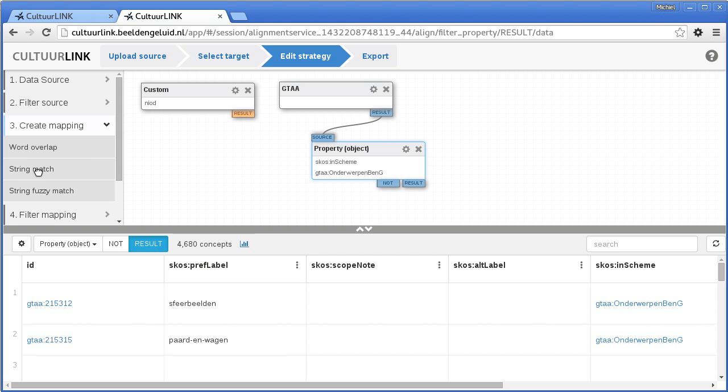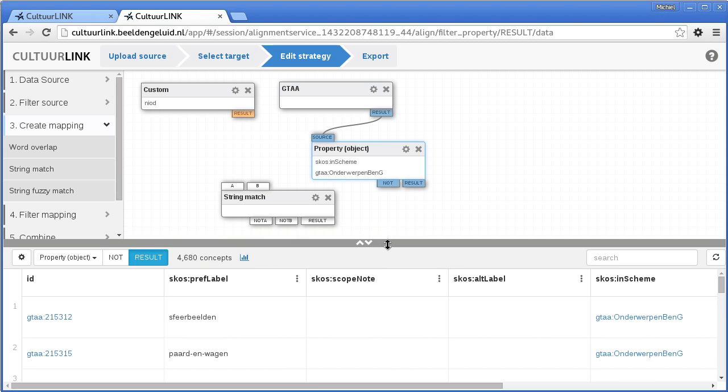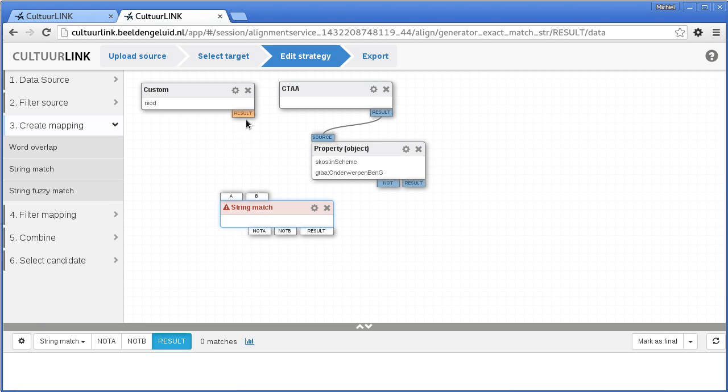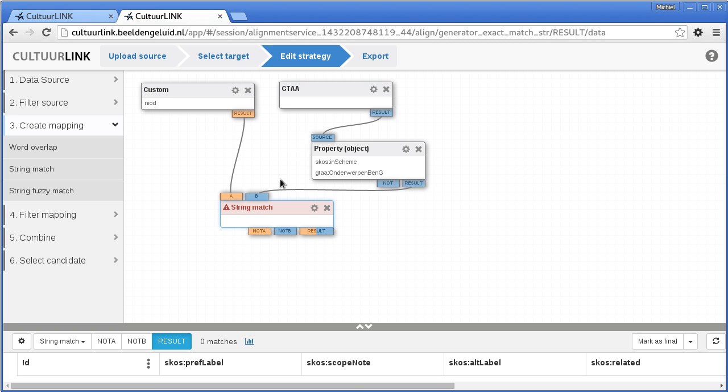We're just going to take a string match block, we drag it in here, and we're going to connect it to our two data sources. Let me move this down a bit so we have a little bit more space for our strategy. So we connect the output of the term list to the first input, and we connect the output of the filtered list to the second input. You notice that the block is red. This means that it's not configured yet and no result can be computed.